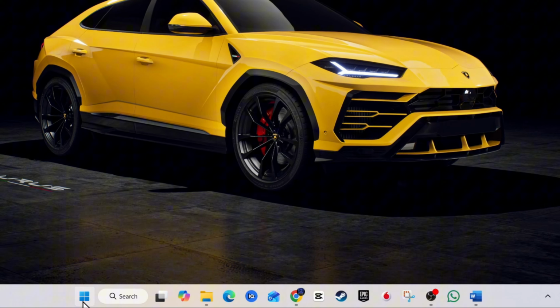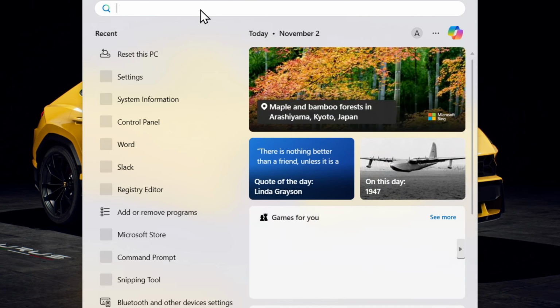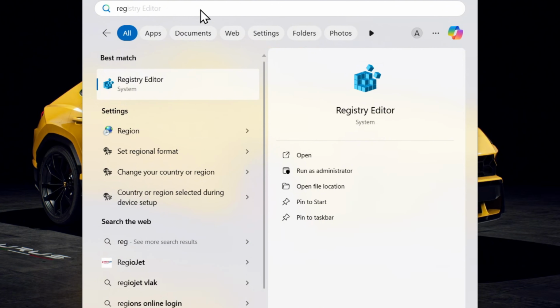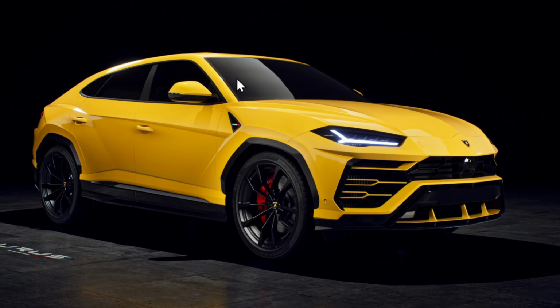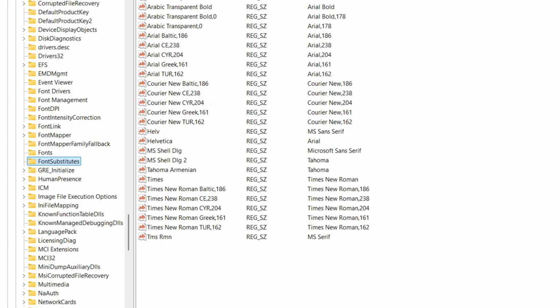Now the next thing you want to do is simply click the Windows key on your keyboard or taskbar and simply type in registry, and you'll find the Registry Editor. Go ahead and open that. You'll find Windows User Account Control pops up. Just simply click on Yes to open up the Registry Editor.